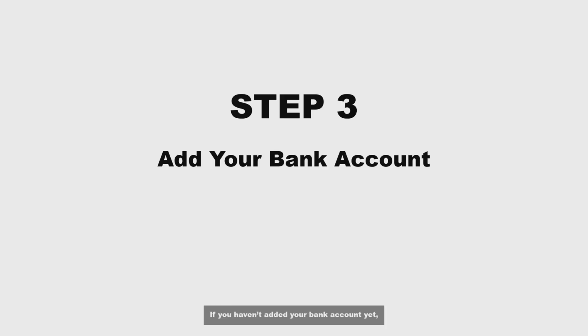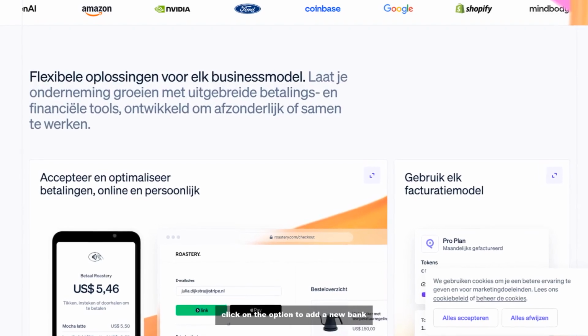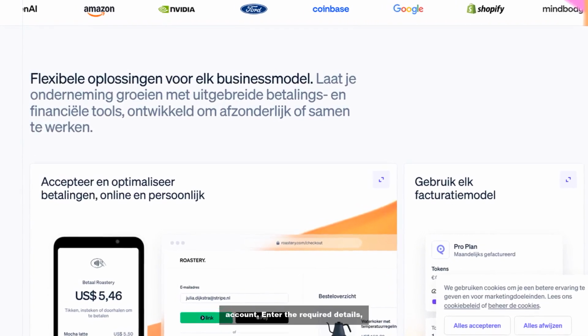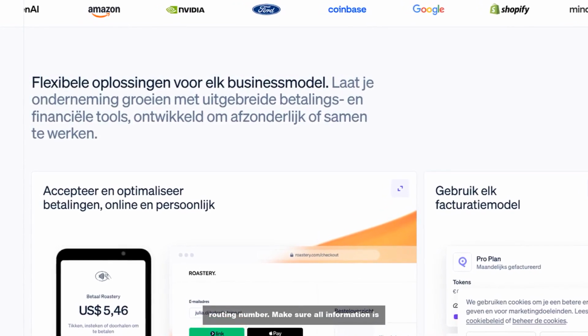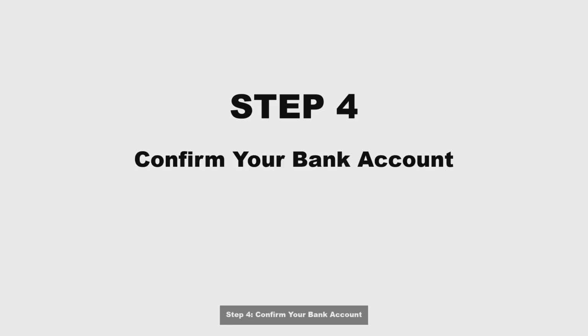Step 3. Add your bank account. If you haven't added your bank account yet, click on the option to add a new bank account. Enter the required details, including your bank name, account number, and routing number. Make sure all information is accurate to avoid delays.